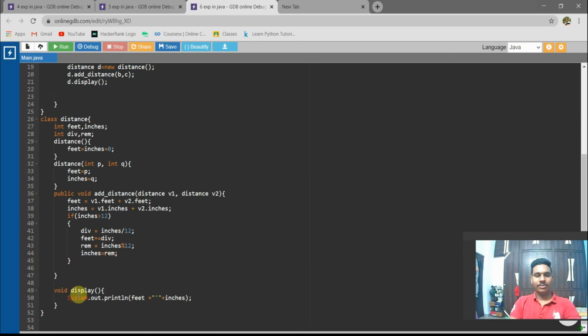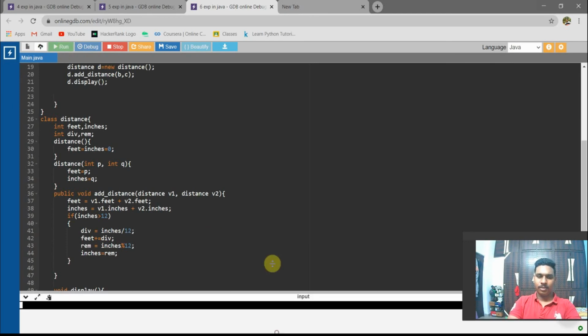So we are calling the function here, void display, we are displaying the value here. So System.out.println, feet and inch we need to display finally. So we'll run the code. These are little big codes but good codes.